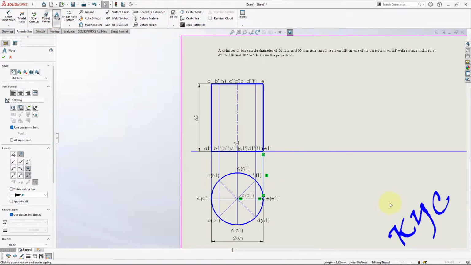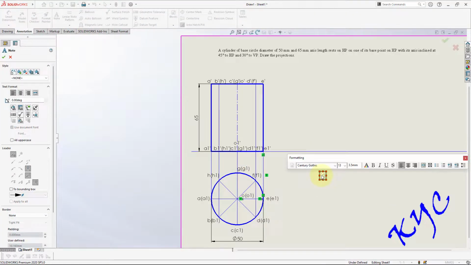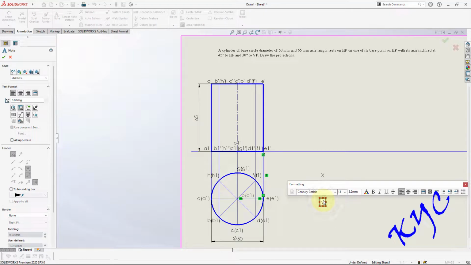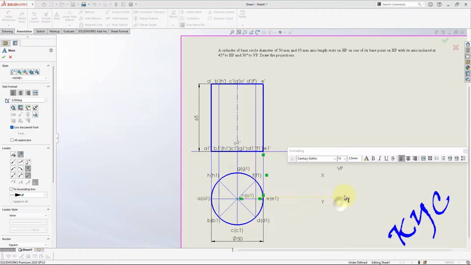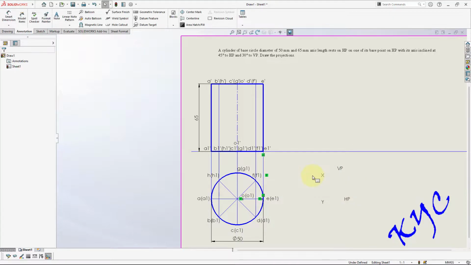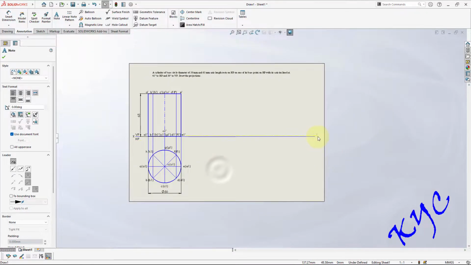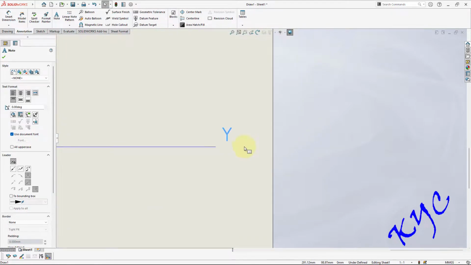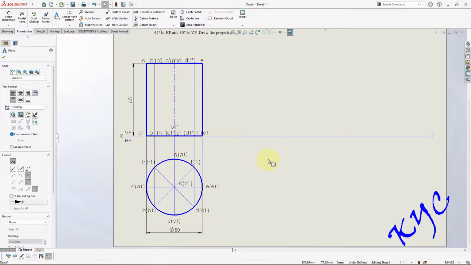So let me name XY, VP, HP. Capital X, capital Y, VP, HP, right? So after this, drag it, place it here. X, this is VP, this is HP, and this is Y. Okay. Zoom in and place it precisely. Okay. Use the scroll button to zoom in and zoom out.